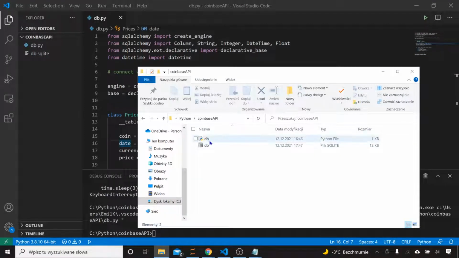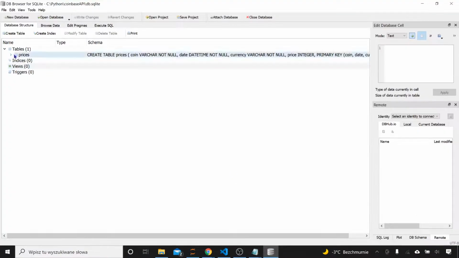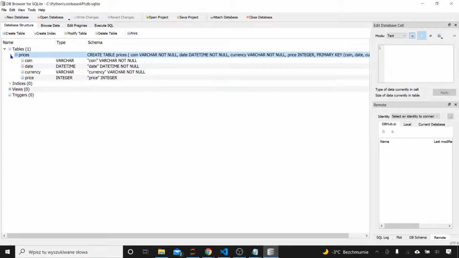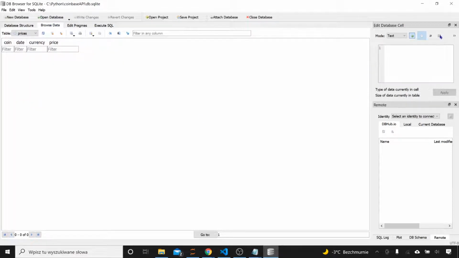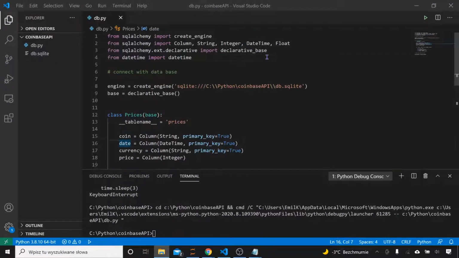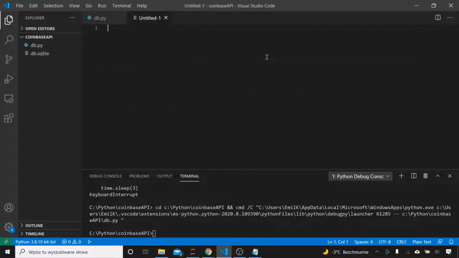and then we can go to the folder to check if the database has been created. We have a DB, double click, let's open it, let's see if the table has been created as requested. So we have the table prices and we have 4 columns. At the beginning there is of course no data in our database. So what we need to do now is write the part of the program which will be collecting the information from the REST API, and with the use of SQL Alchemy we are going to save it in that database.